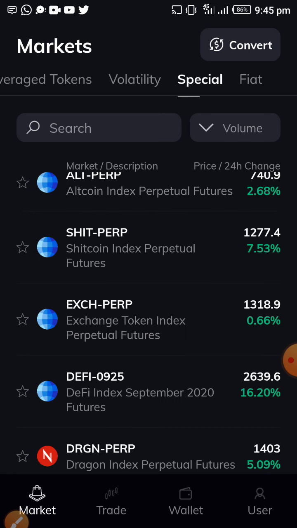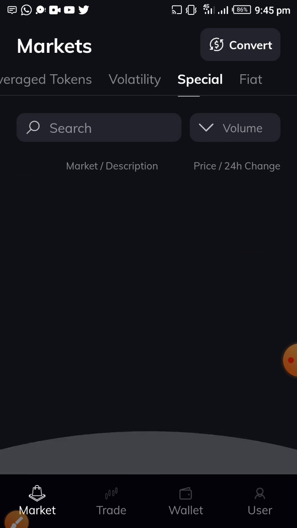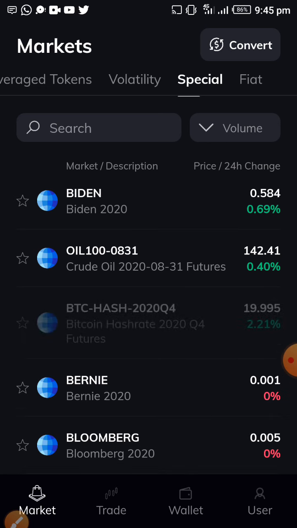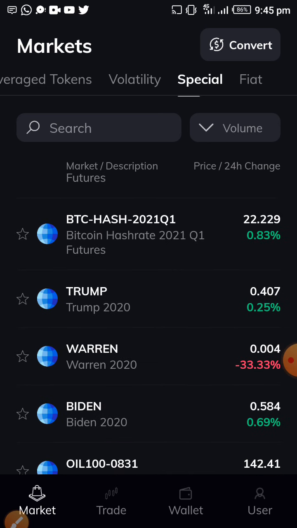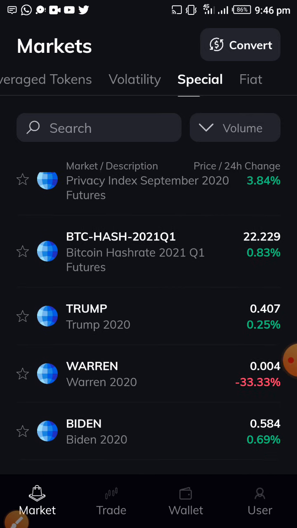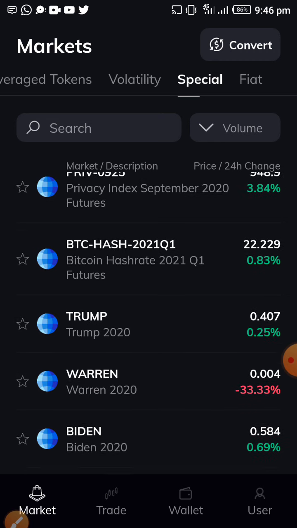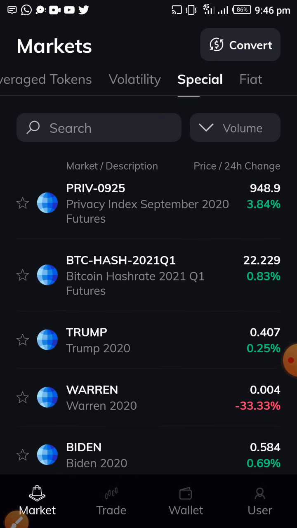There's still provision for that. We have shitcoin index perpetual futures, altcoin index perpetual futures, and all that. It still goes down. You see many of these markets available. You see Trump 2020, Warren. That's the US presidential election. So to show you that this exchange has provision, whatever it is you want to trade, come to FTX. Everything is possible for you.